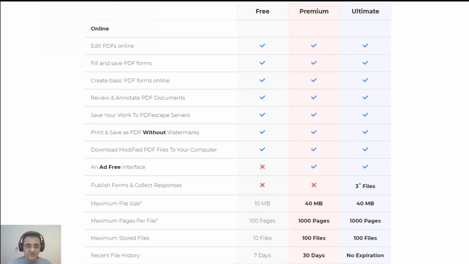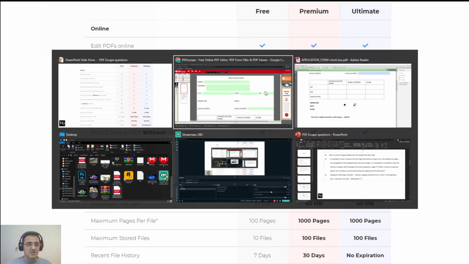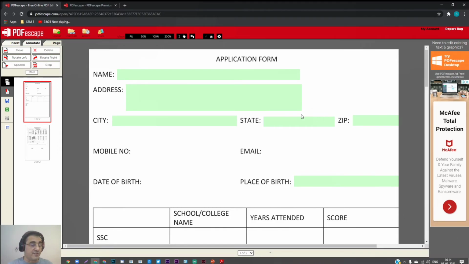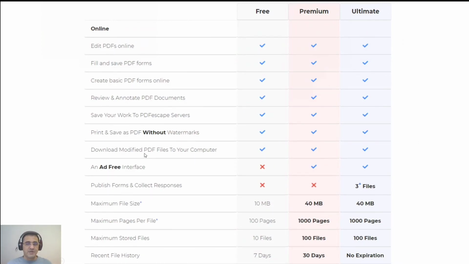And add-free interface, which is not there in a free account. So I'll show you. See, here you can see this advertisement. Just below this PDF desktop small ad, there is a McAfee antivirus advertisement over here. So of course, this is the free interface with a free account. The interface is not ad-free, but with premium and ultimate you won't see any ads.